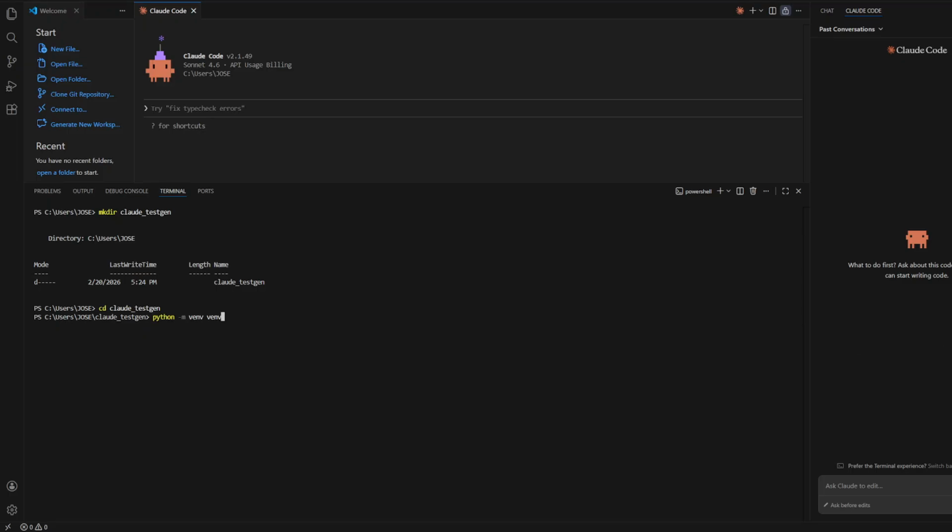Now you will need to install the required packages. In your terminal, type pip install requests python-dotenv. This command will download and install the necessary libraries that allow your script to make HTTP requests and manage environment variables effectively. The next step involves adding your Claude API key to the environment.